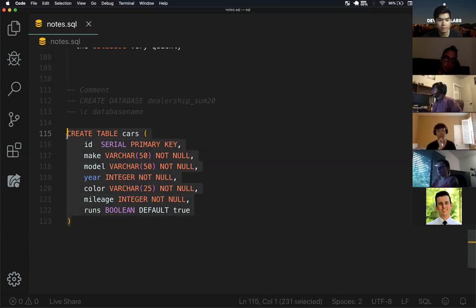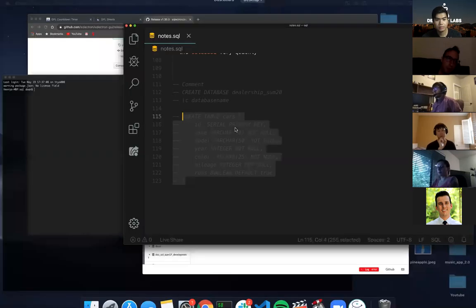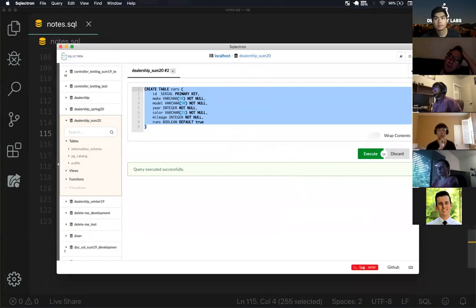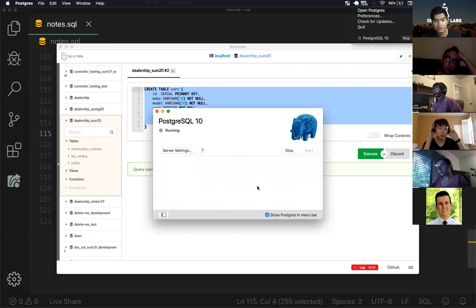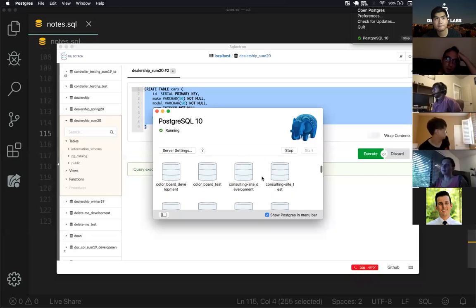And I am going to comment this out. Can I ask, like, when you do all this in this localhost, where is it actually saving it? It's saving it inside of Postgres. Okay. So if you open your Postgres, there should be a cylinder called dealership or whatever dealership you called it.